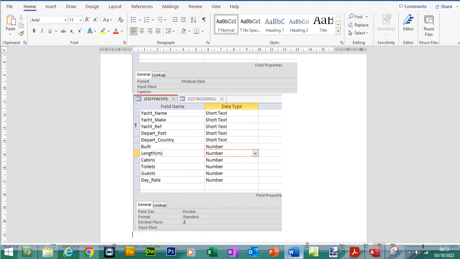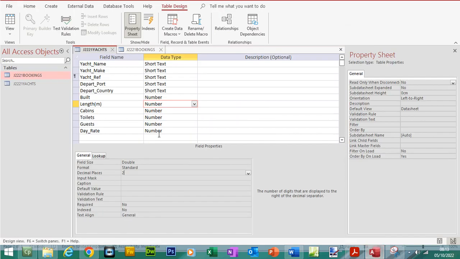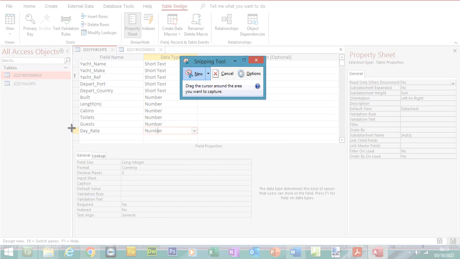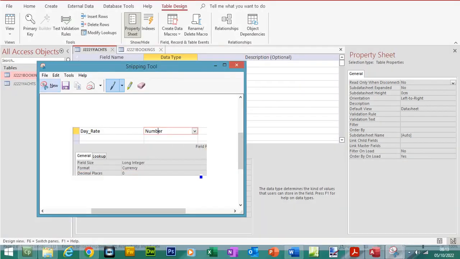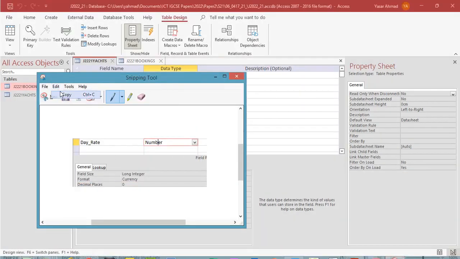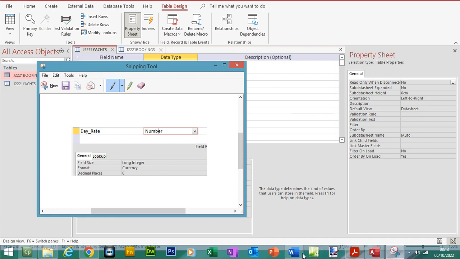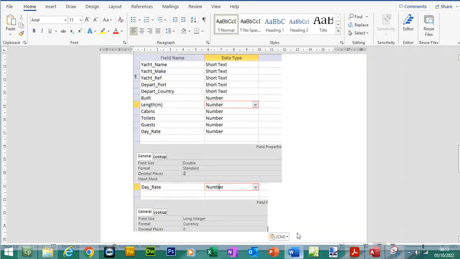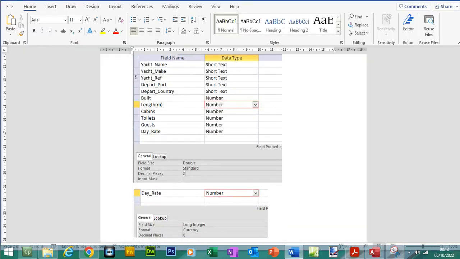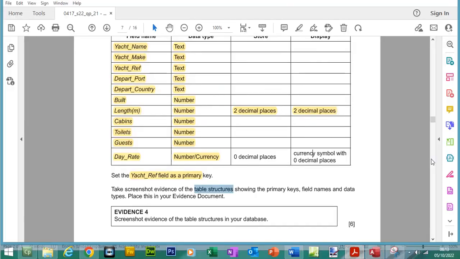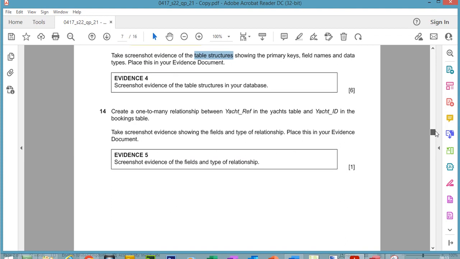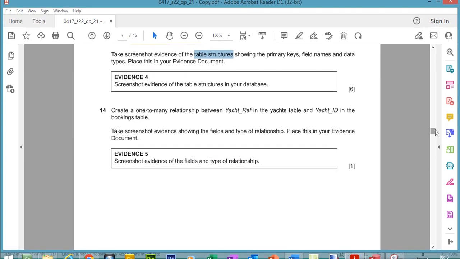Here's the evidence. And maybe what we can do is we can click on day rate, and we can just take a snip of that as well to show the formatting that's been applied. Copy, that's fine. Okay, save the changes to your evidence document.